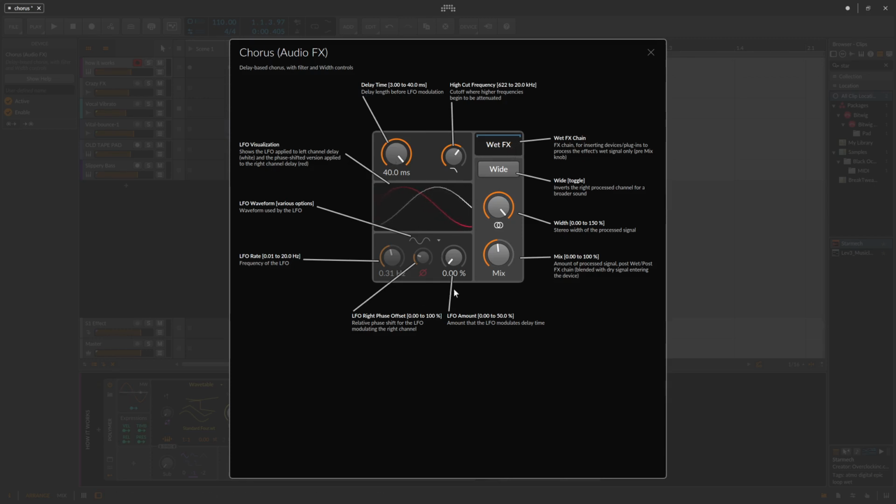Right, now we've got essentially what is the interesting bit, which is this LFO. And this LFO basically is going to be modulating our delay time. And that's going to give us the interpretation that the pitch is changing. So if I turn this LFO amount knob up, you can hear it's getting pitchier and pitchier the higher that I turn it up.